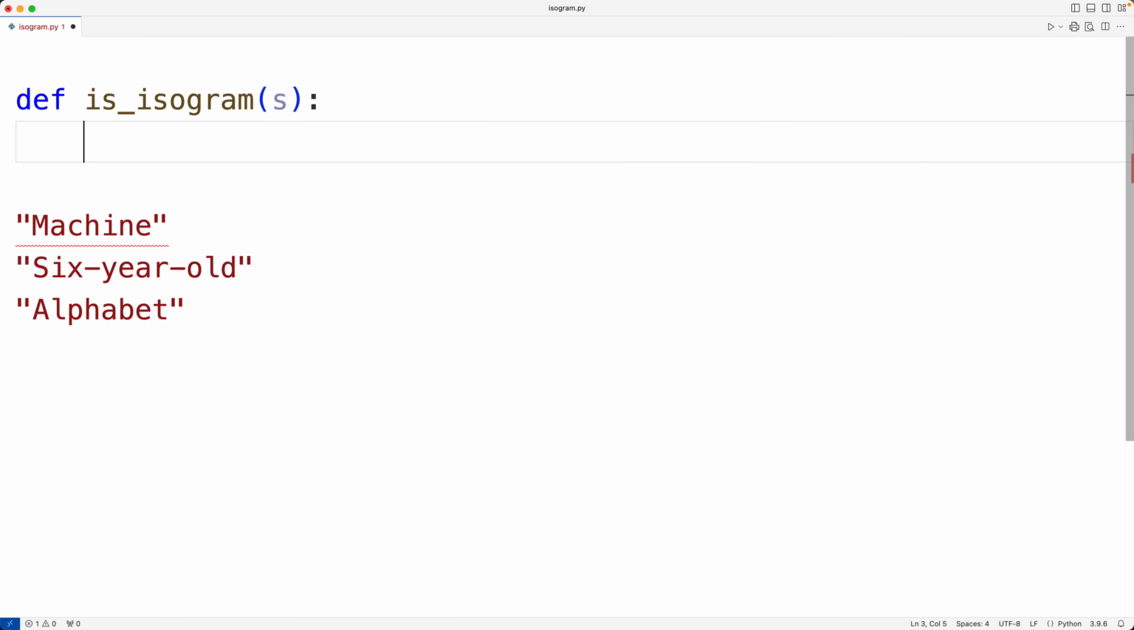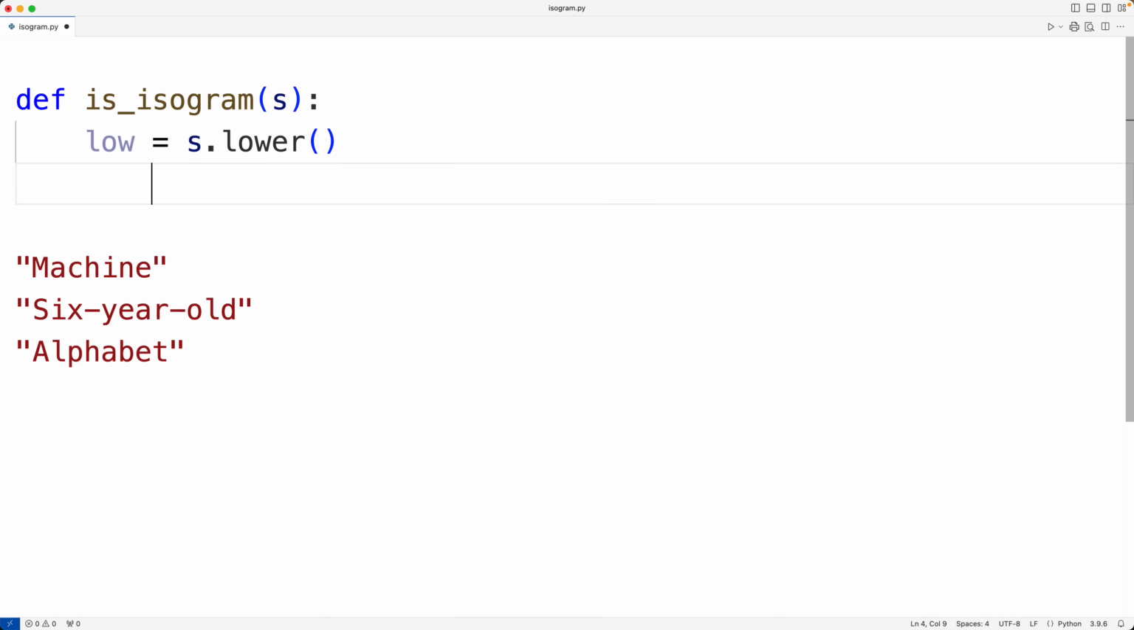So the string s has a function called lower. The lower function is going to return a new string that's identical to s, except any uppercase letters in the string will be made into lowercase letters. Let's call s.lower here to get that new string, and we'll store it into a variable called low. Just to see how this works, let's output low using print.